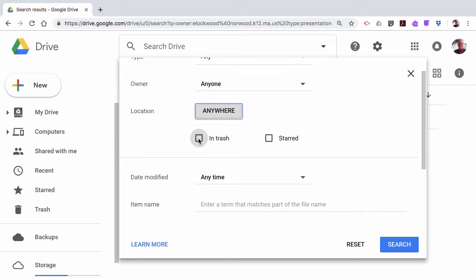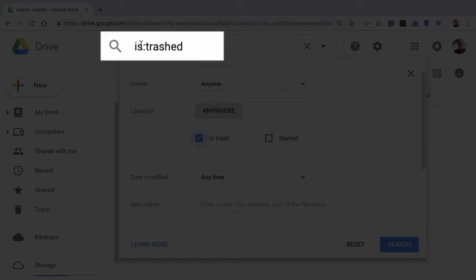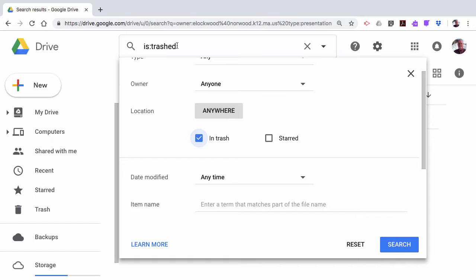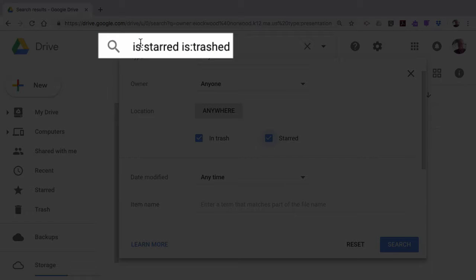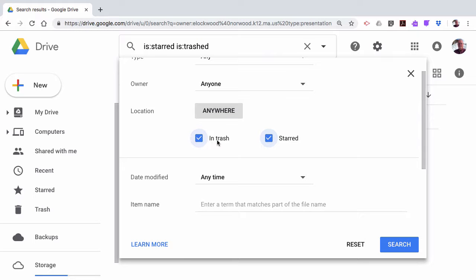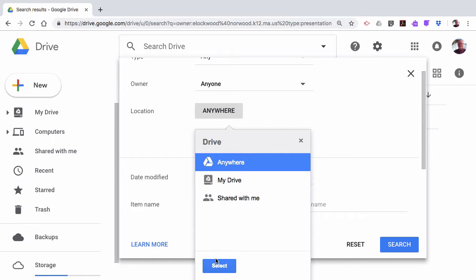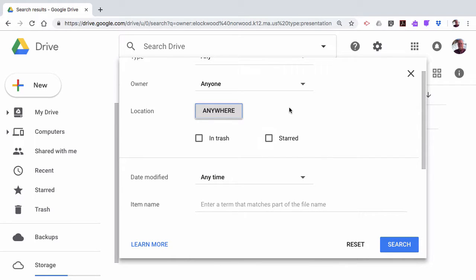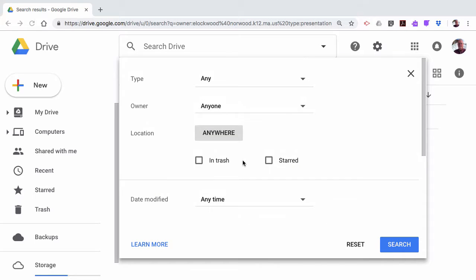If you wanted to, you could select in the trash. But notice, once you do that, there's an operator here, is trashed, which means that it's only going to be looking in the trash folder. And if you click on starred, another operator, is starred, is trashed. That means if you click either one of these or both, you're going to limit your search to these two locations. So let me get rid of these and then just make sure I'm on anywhere, select. I'm good. All right, now I'm good to go. The next item we have up for sale is date modified.